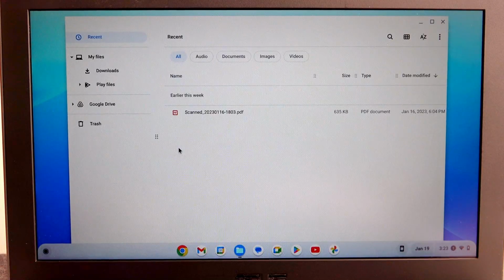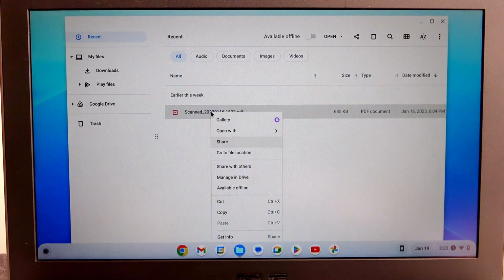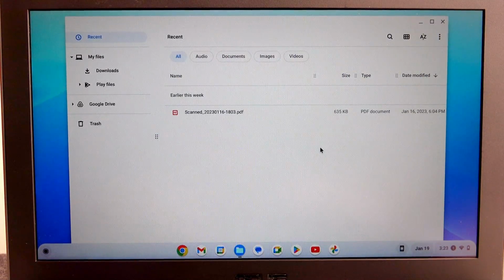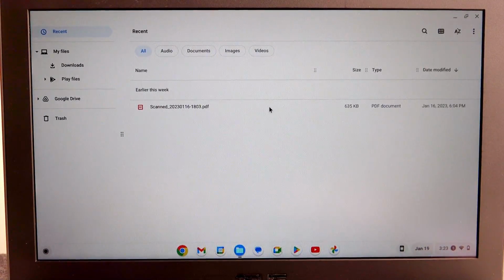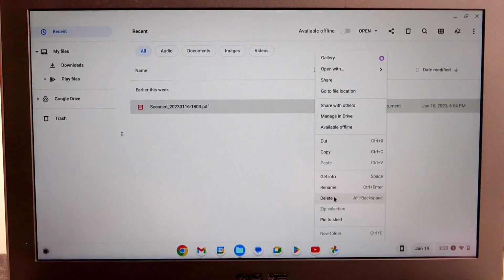Now hold the Alt on your keyboard and click on the file. And somewhere here we should see the delete button. And I guess there is no delete here, so let's try maximizing, because I think it was hidden somewhere at the bottom. Yeah, there's delete right here.